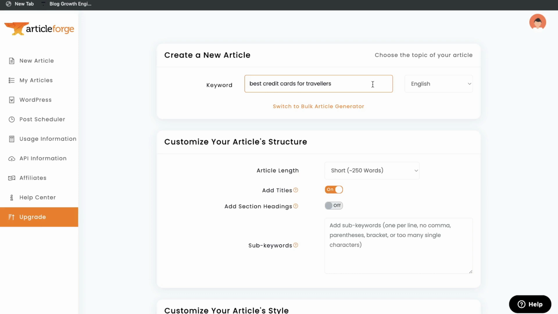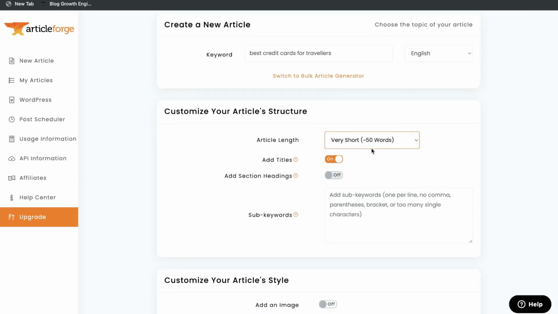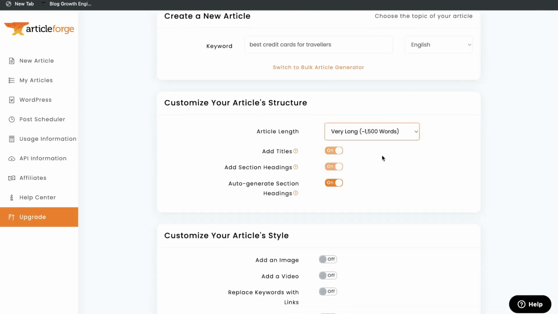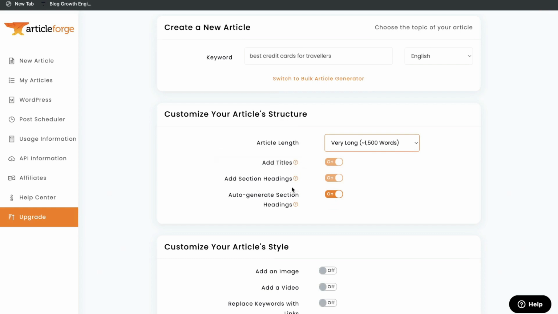So for this example, we'll be writing a blog post about the best credit cards for travelers. And again, I'm going to leave the language to English. For article length, I'll put it to very long, 1500. I'm trying to see if we can get a very high quality long form blog post. I'm going to add titles. We're also going to add section headings, and it's also going to auto generate some section headings as well.